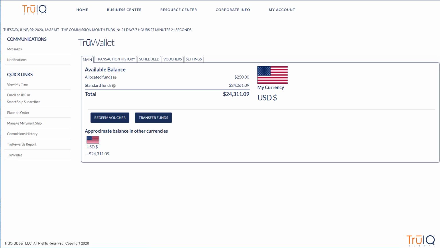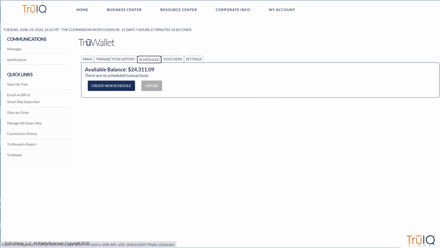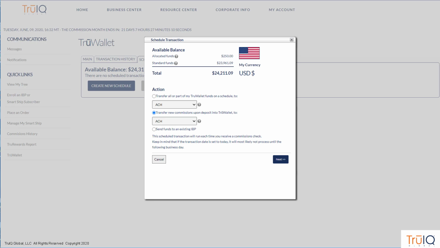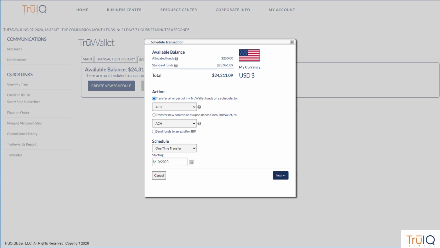Now, another way of doing it is to set up a schedule. When you set up a schedule, this will happen either, well, I'll show you in 2 instances. So we're going to create a new schedule, and you can either transfer all or part of your wallet's funds on a schedule to, again, only ACH.